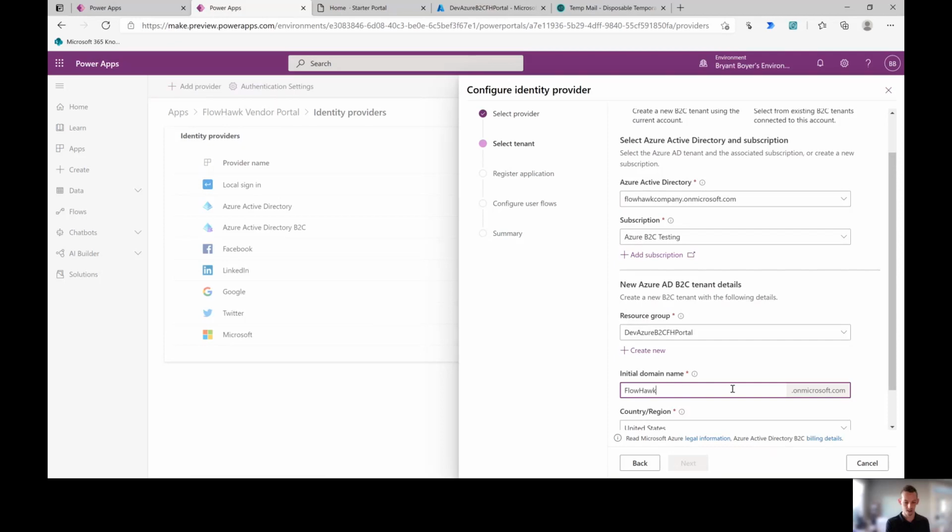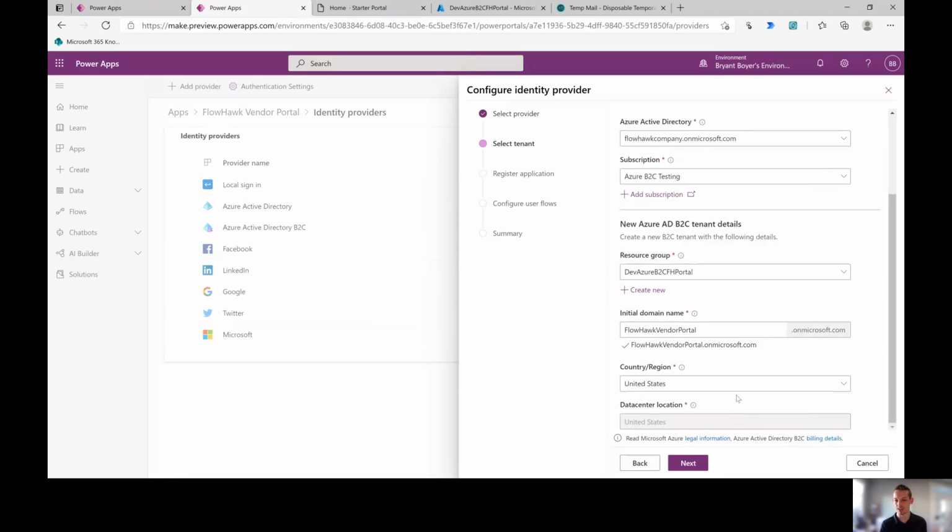Here we'll do Flowhawk vendor portal. I may have already used this one. We'll see here as it does its check. Okay, perfect. It's still available.